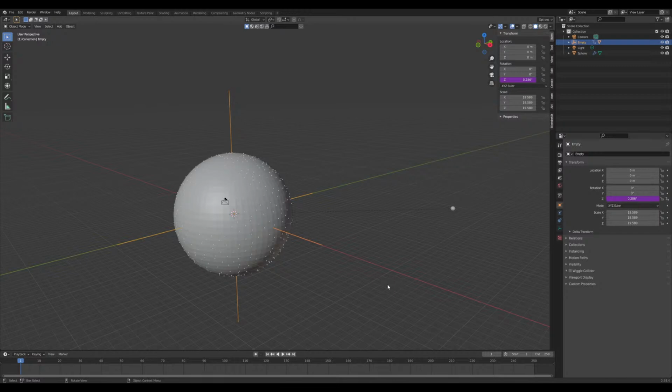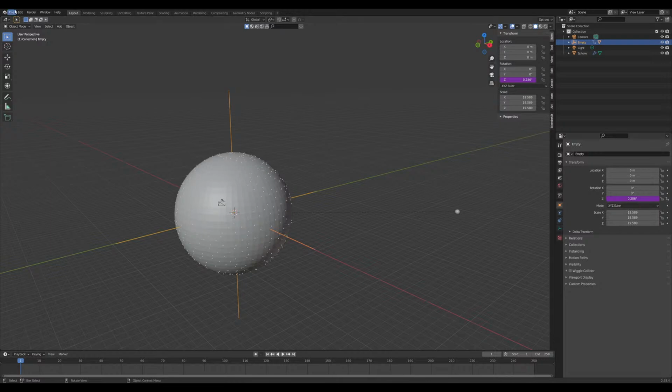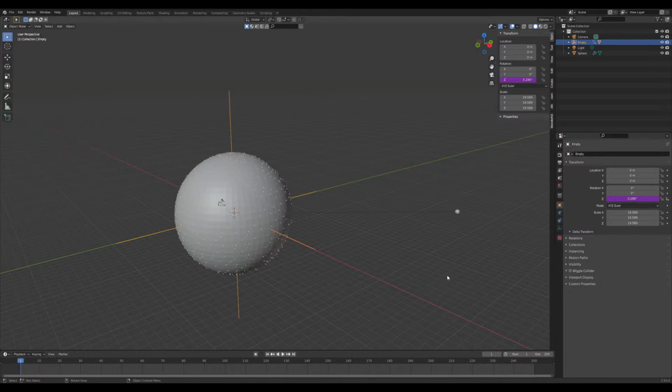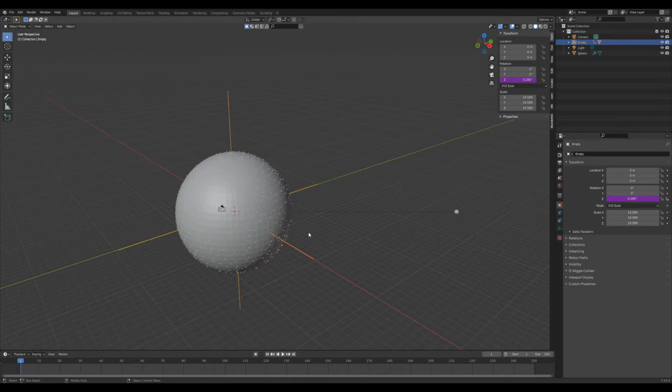So one file type in the biomolecular field are PDBs and XYZ files. If you can get your hands on one of those, you just go File, Import, and then you do PDB. You just go find that PDB file and import it in, and you can have yourself any kind of molecule or protein that you can think of right there, easy to go in Blender.